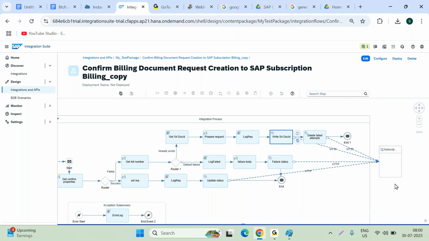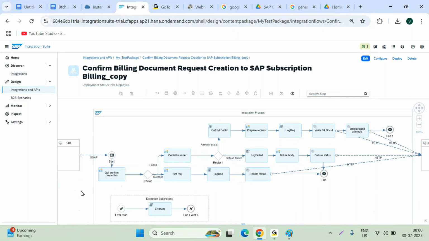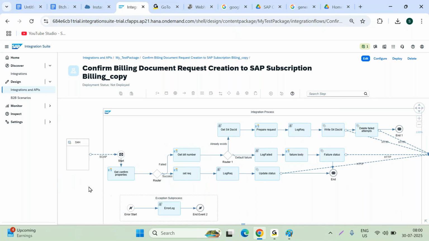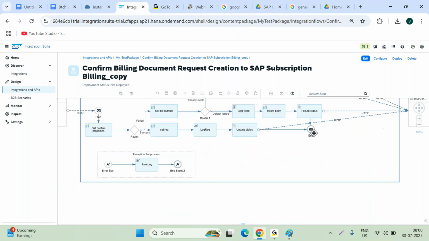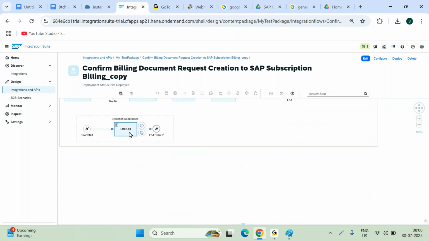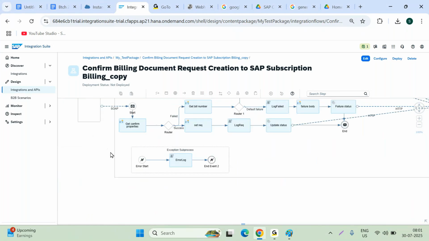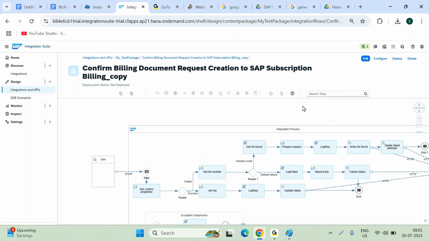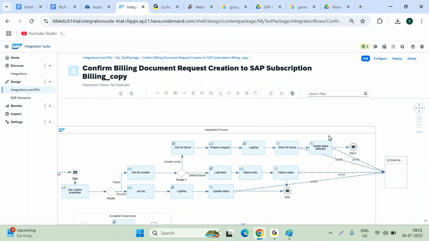Subscription billing is a separate system, so it is connecting with that system here. It's an S4 HANA cloud system. This is a script they wrote for exception handling. You can just see this is the Groovy script. Just explore some of the prepackaged content, and you will get to know the patterns of how these integrations are configured.